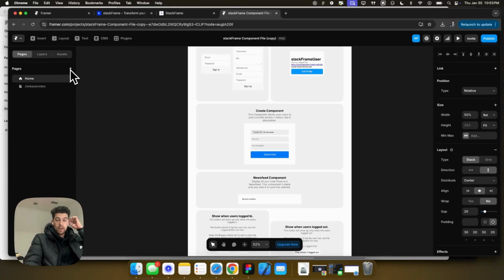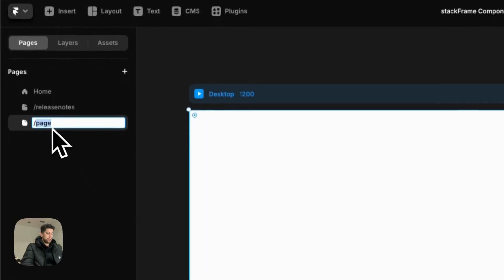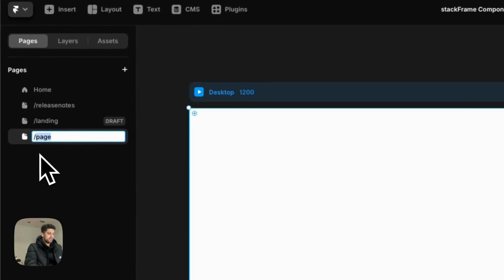So I'm going to come up here, and you've already kind of seen how to use Framer in episode 1, but we'll continue to use Framer throughout this tutorial. So I'm going to click new page here, and we're going to call this landing. Then I'm going to also create another new page. We're going to call this auth. Let's call this sign up.